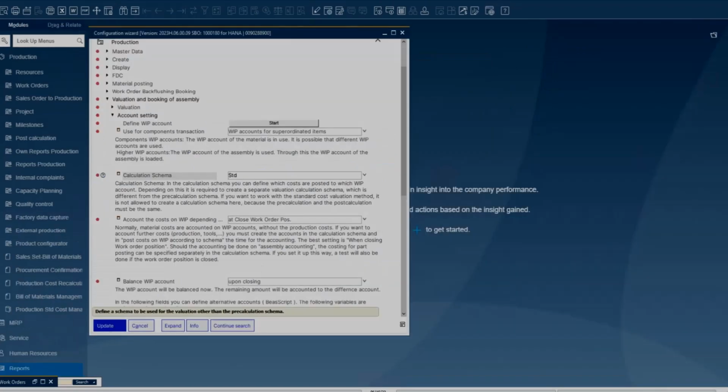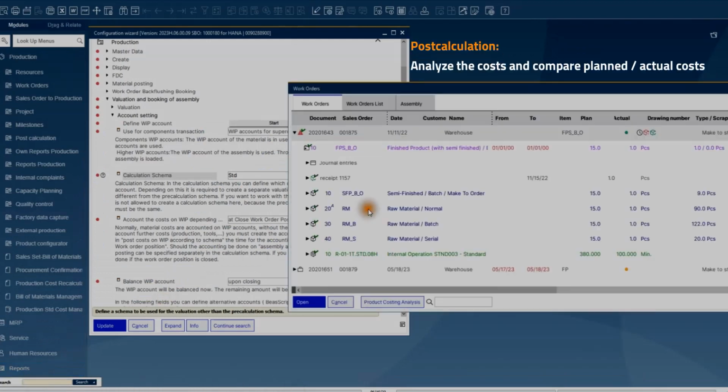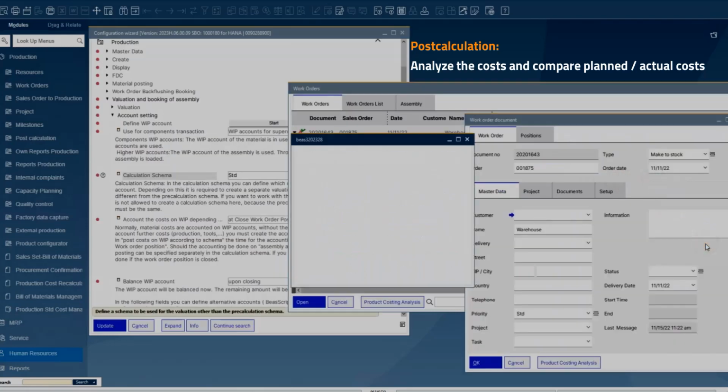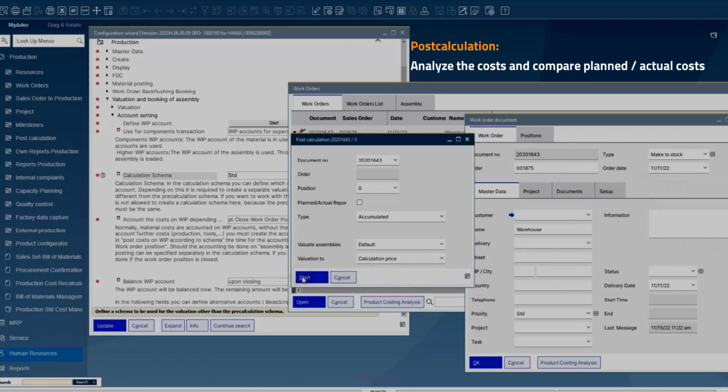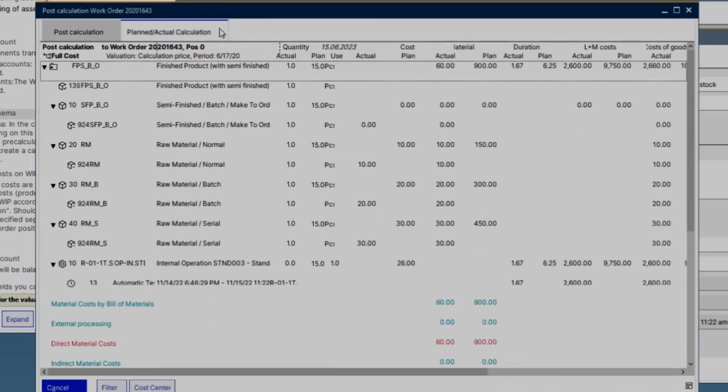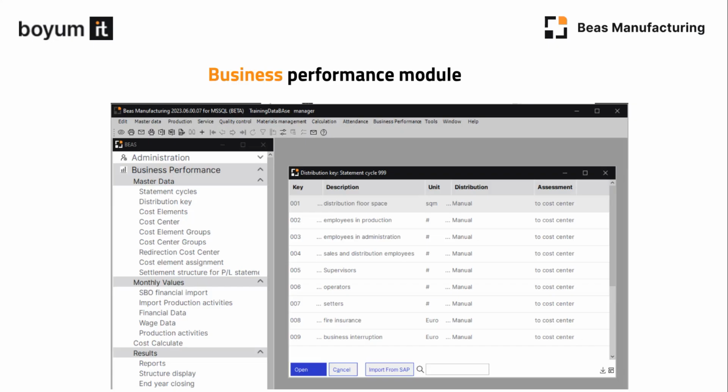You can set up manufacturing accounts, and after finishing up production, it is possible to analyze the cost and compare the planned costs and actual costs of the completed production with the post-calculation function. The list provides a full view of the total costs of the work order with all transactions and operations, reported time and various cost elements by listing the actual and planned values. For deeper analysis and absorption costing, Beas also offers its comprehensive business performance module.